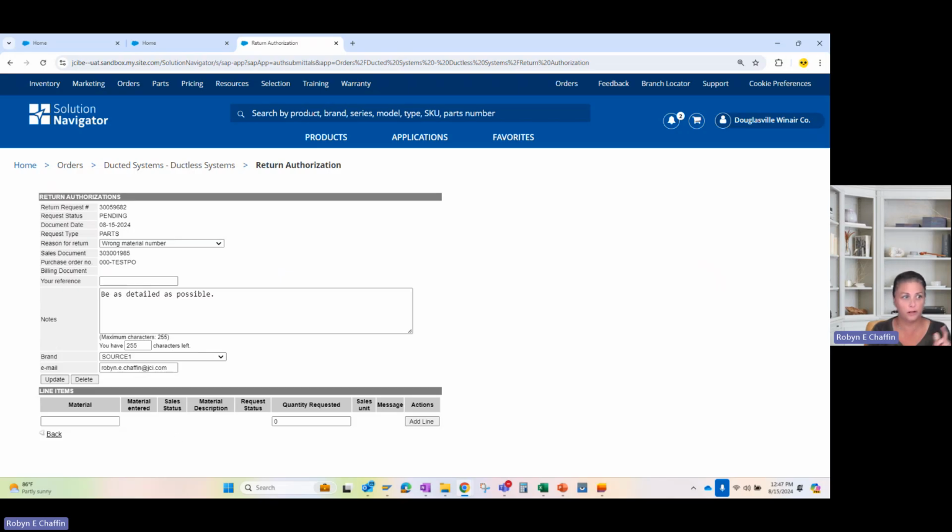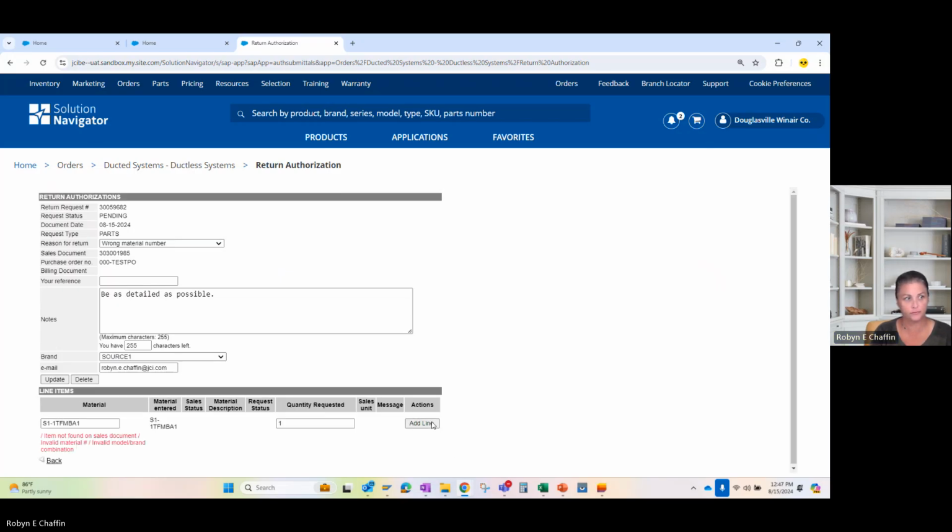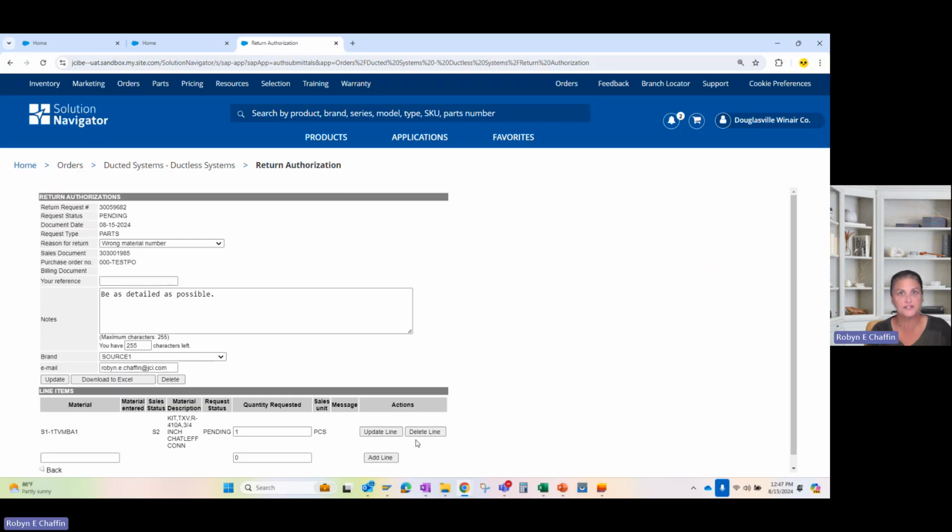So this is going to pop open our box to put in what we want to return. And I'm going to put in here, and I just want to return 1. And then once I have what I want in there, I'm going to add the line. And it would help if I put in the correct one. There we go. Let's try that again. If it's not on the PO or it's an incorrect part number, it will let you know, as it let me know there. So I'm going to try this again, add line. This time it took it.